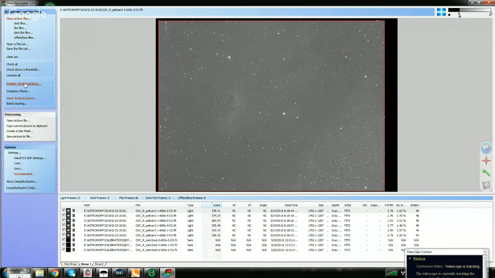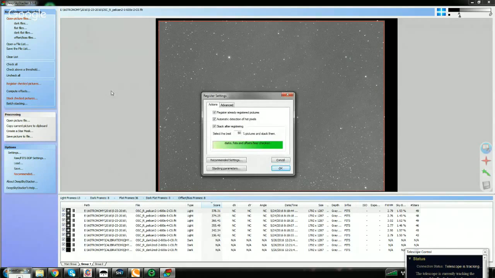So what you do then is you go to register and check your pictures. So you want your already registered pictures, your automatic detection of hot pixels, and you're going to want to do 80 to 90. I'll do 85%. And then you can see that your darks, your flats, and your offset bias frames are checked. It's in green. If one of these were missing or you did not have them, it will turn red and it will let you know that you're missing a frame.